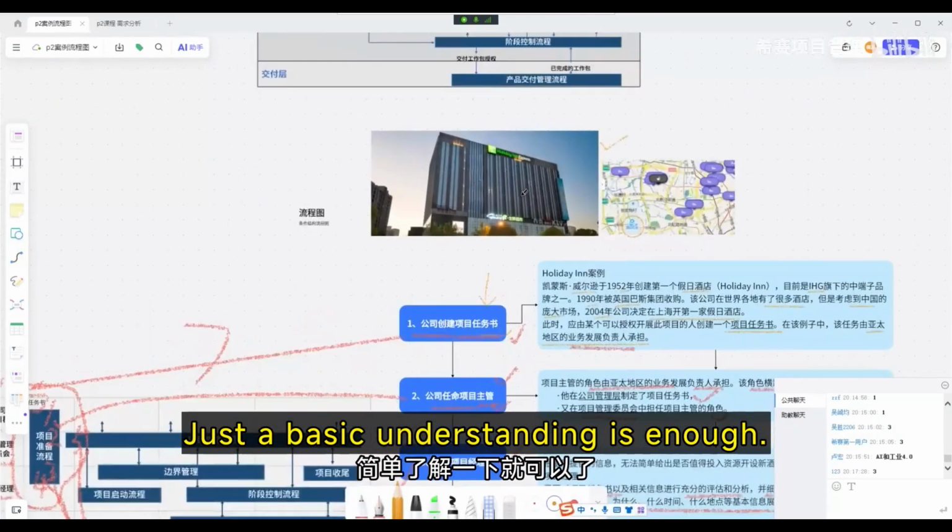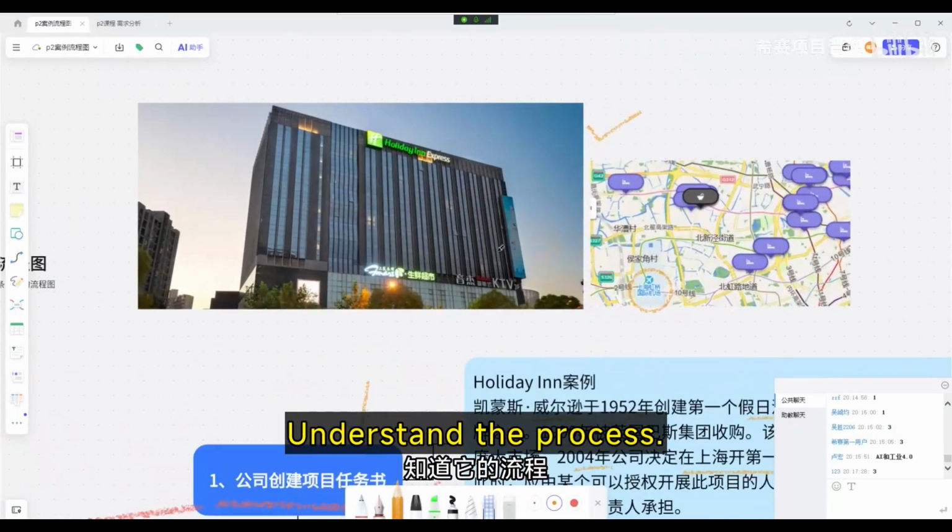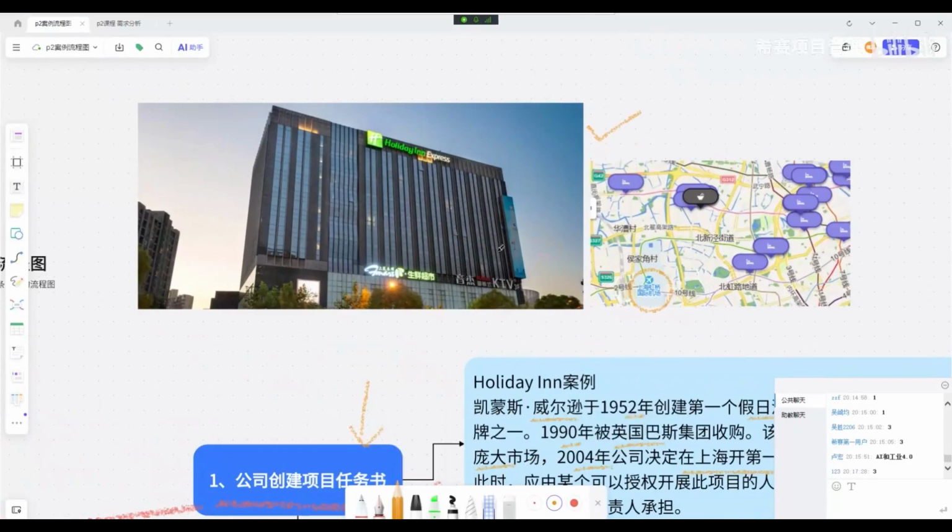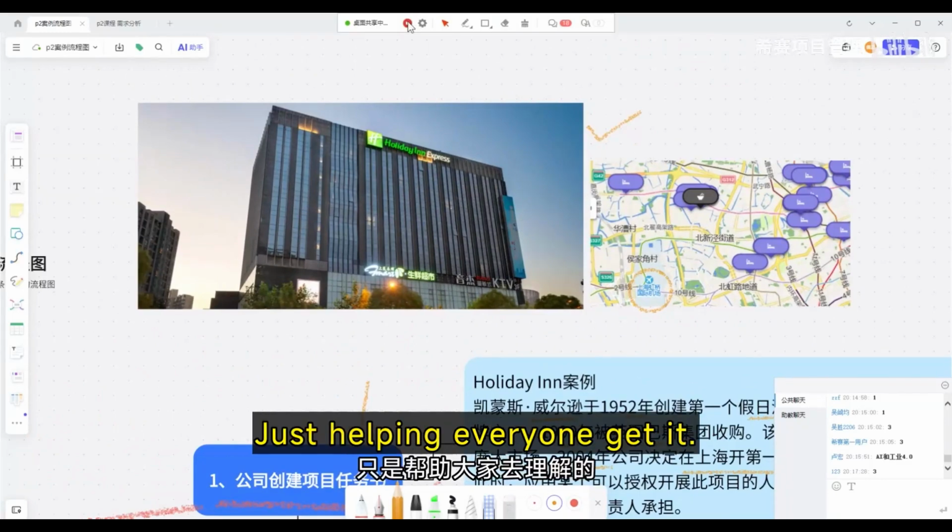Just a basic understanding is enough. Understand the process. Be aware of who's involved. Understand what actions have been taken. No worries. This point won't be tested. Just helping everyone get it.